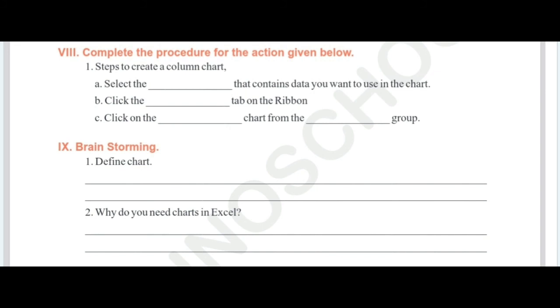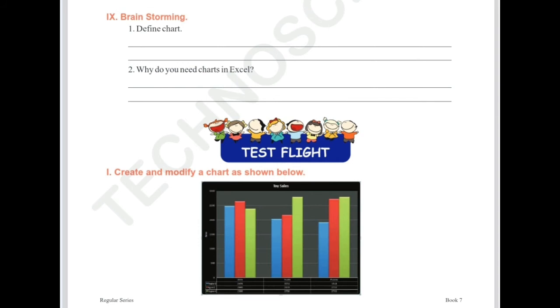Click the insert tab on the ribbon menu. Click the insert. Answer is insert here. Click on the column chart from the charts group. So this is the answer. The first fill up answer is cells. Second one insert. Third one column. Fourth one charts. So these are the answers, the steps we have to fill in the blanks.